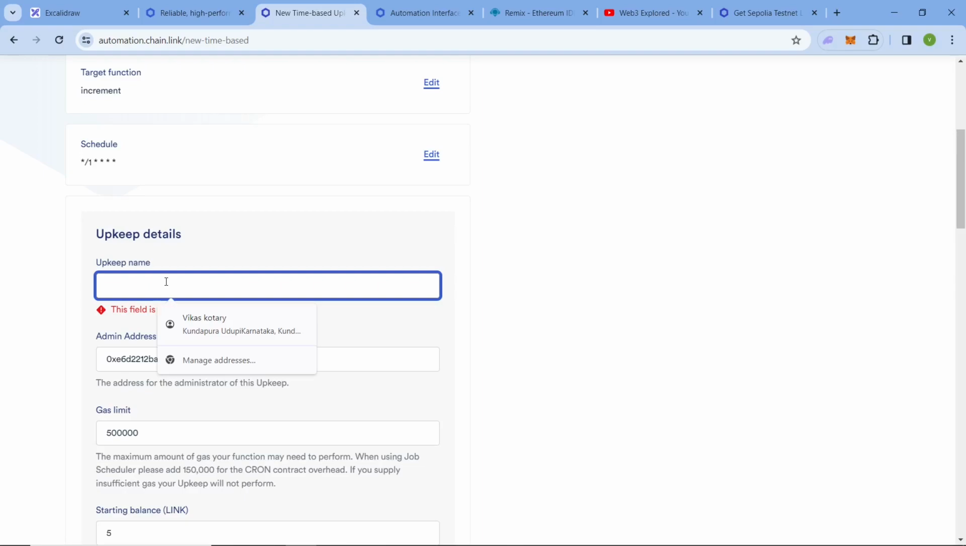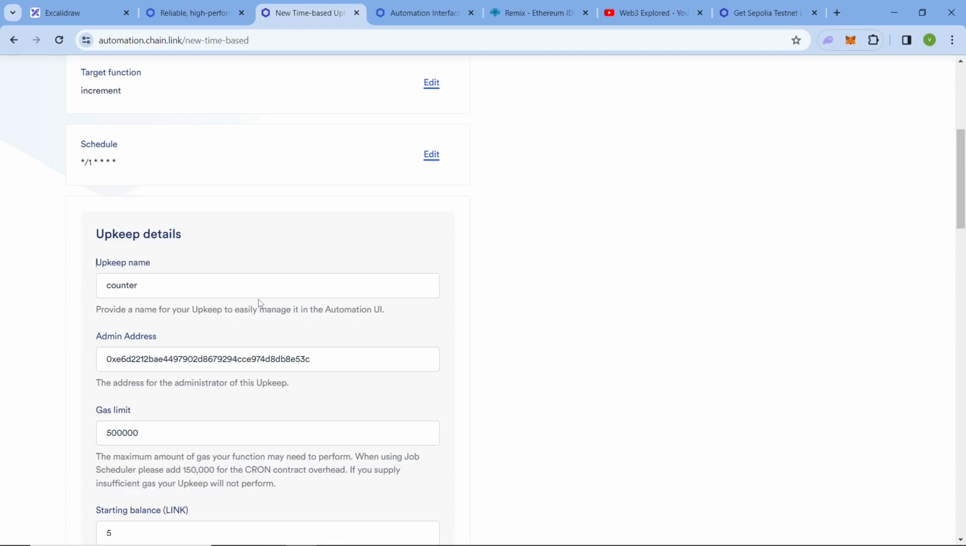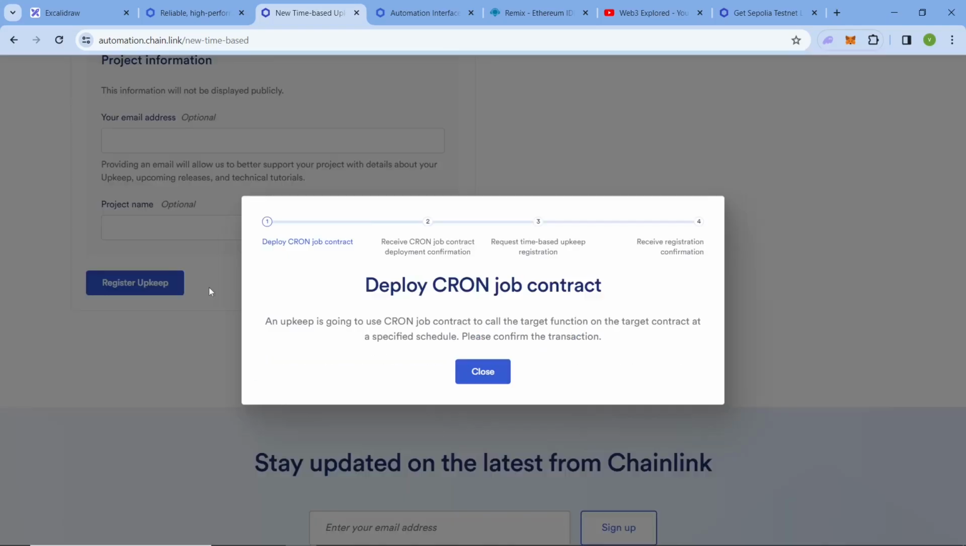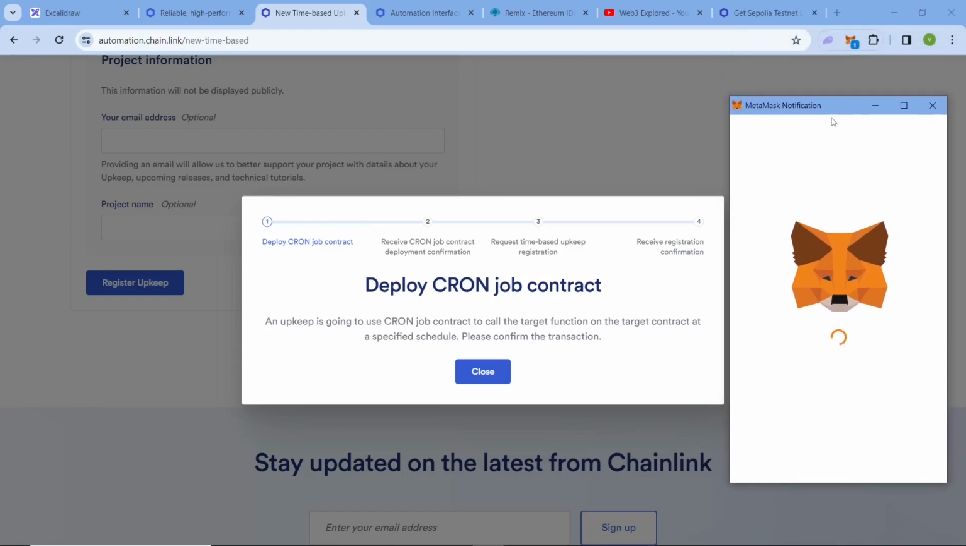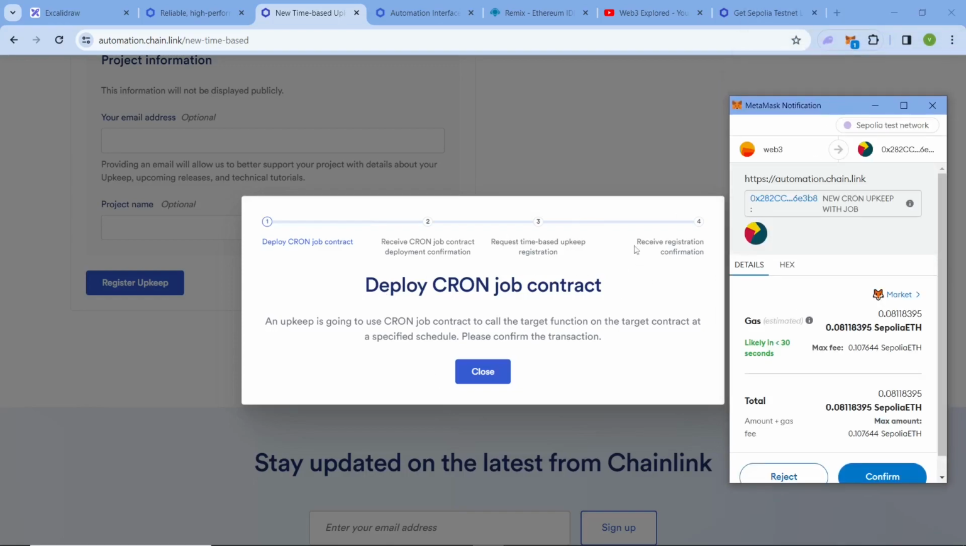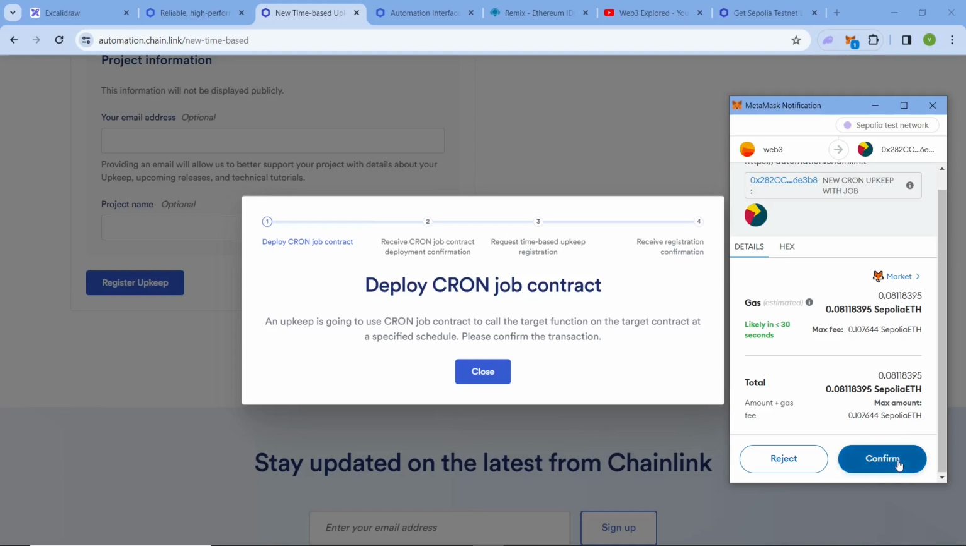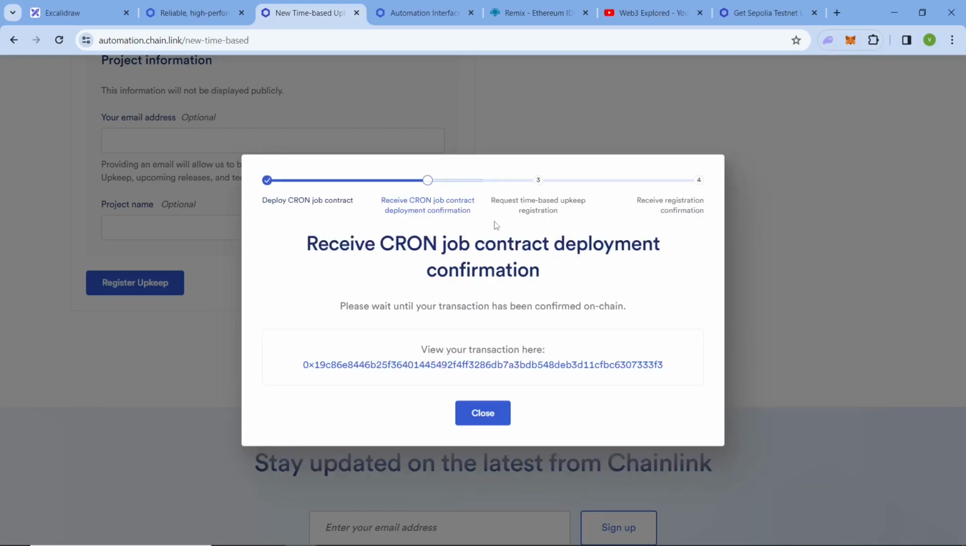Okay, upkeep name. Okay, let's say this is our counter contract. I'll provide counter. This doesn't matter. Okay, there is no need to worry about that. We'll just click on upkeep, and we'll have to approve some things for it to register our upkeeps and do all those processes. We will have to transfer our link tokens as well, and some processes are there. You don't have to worry about what all this does.